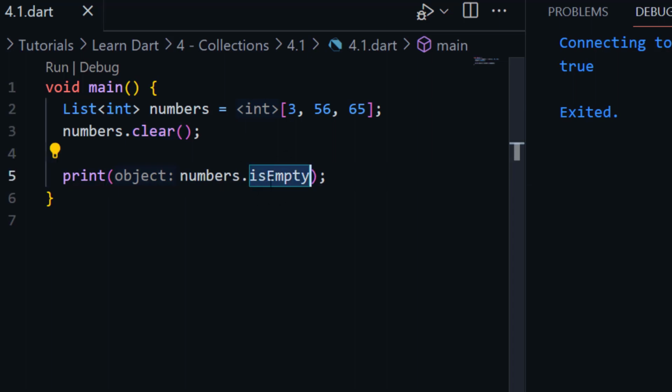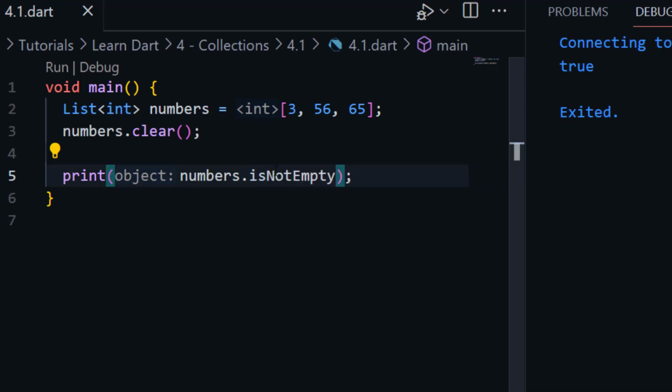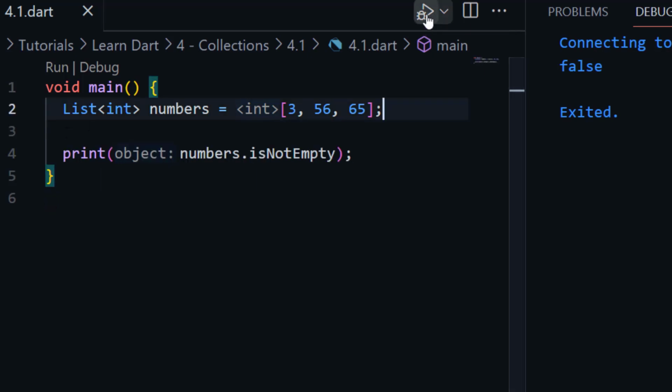There is also another method, isNotEmpty. The reverse of this function, let me use it, isNotEmpty. So this is totally opposite of isEmpty. Here you can see its result is false. If I remove it, now it will show true for isNotEmpty because our list is not empty. This is true. That is why it is showing true. So this is the use of isEmpty and isNotEmpty.